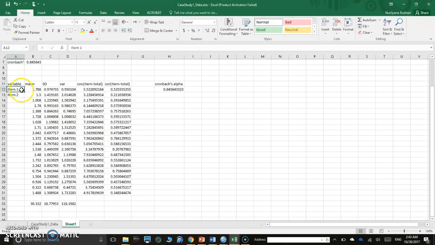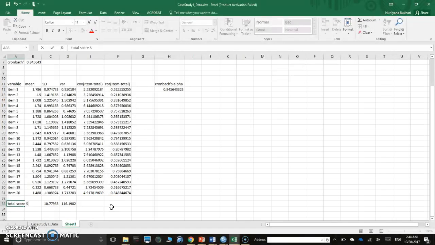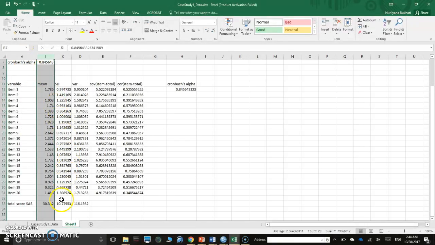So here we have item 1, item 2, and I'm going to select these two cells and just drag everything so that everything follows accordingly. And then I have all the variables, but remember this is not an item for this row. Instead, that is actually our total score for the social anxiety scale. And there you go. And this is the mean for the total score, standard deviation, and the variance.